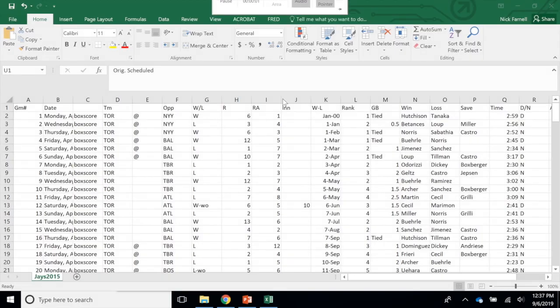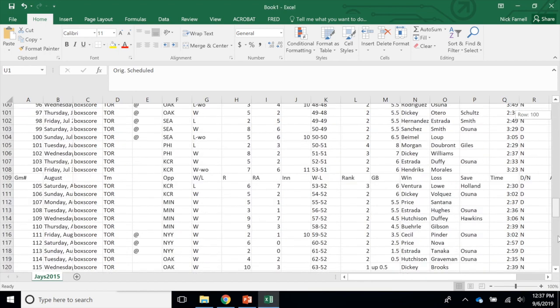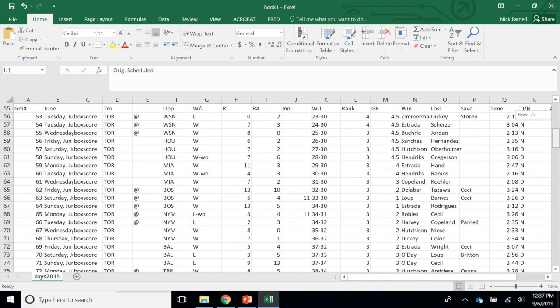In this section, we're going to format our sheet to make sure that everything is in a way where we can actually analyze it. So it's really important to become familiar with what you have here. Looking at, again, this is the 2015 Blue Jays baseball schedule, and this is historical, so this is looking back. The season's already happened. We have information about each game.